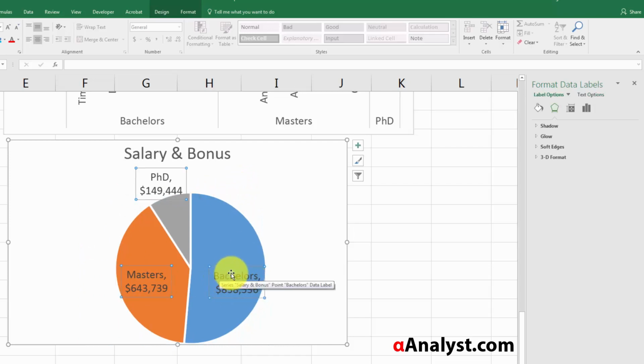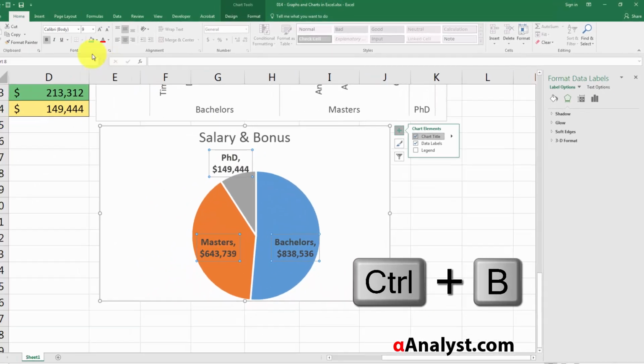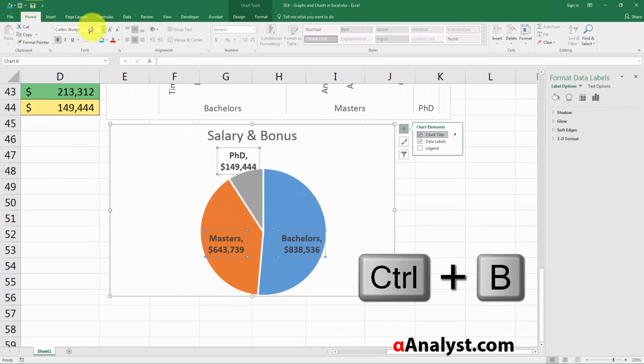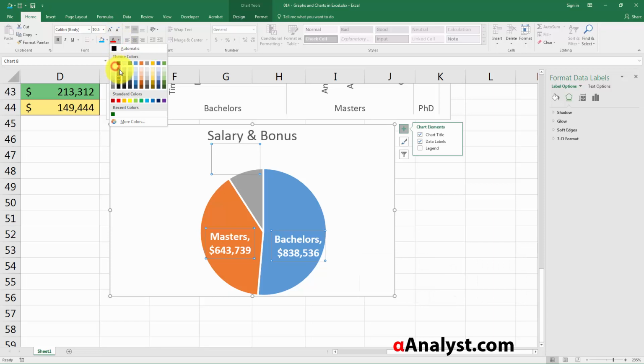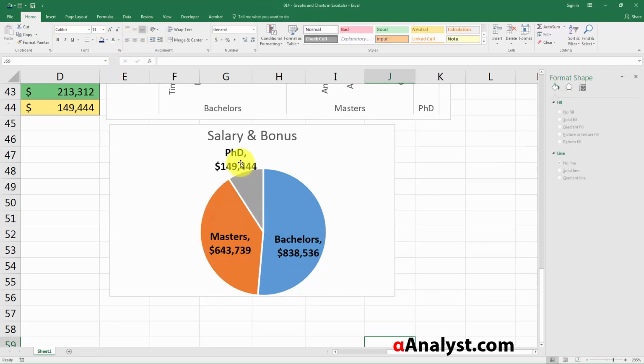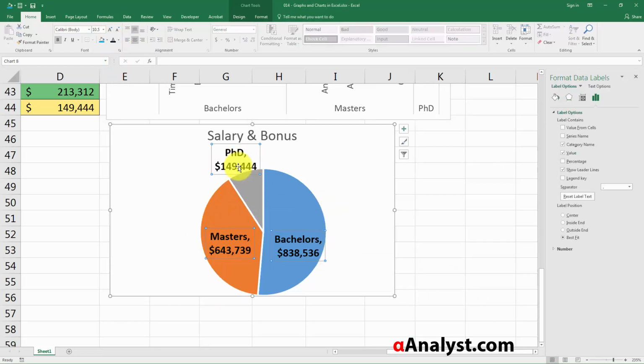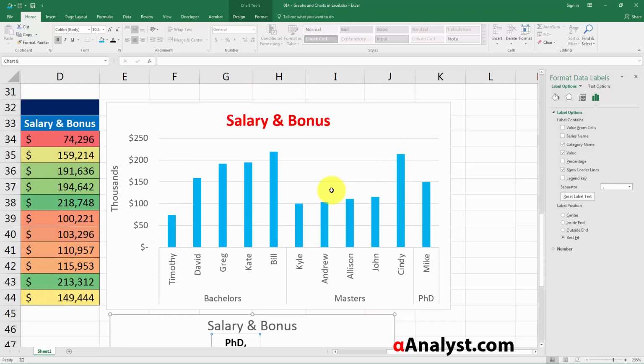And we can click on the data labels and do Control B to make it bolder, or on the home menu, you can come up here and change the font to make it easier to read. So now that we have the labels for each of these sections of the pie chart, it's much easier to see which portion corresponds to each section without having to go down to the key to read it. We can actually just look directly at the pie chart itself to be able to figure out what corresponds to each section of the pie chart.